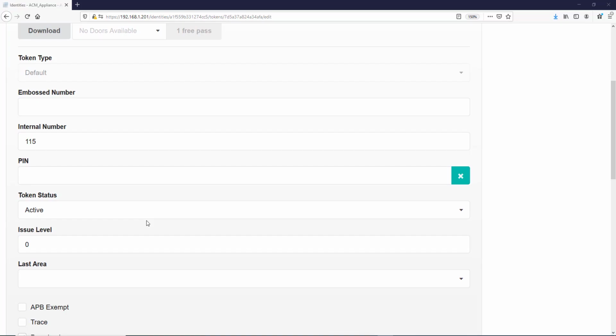One final note about roles. If you do elect to import roles from the CSV file, you need to make sure that they are first created in ACM. Otherwise, those roles won't be imported.